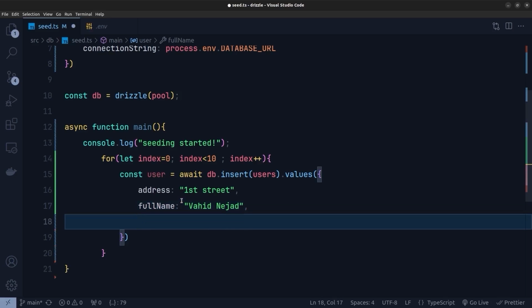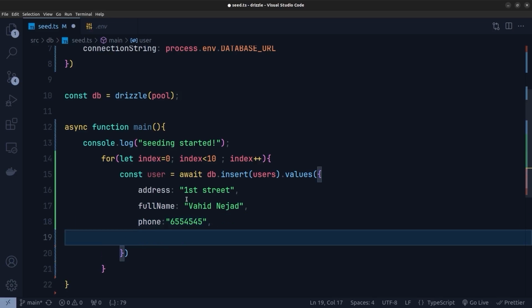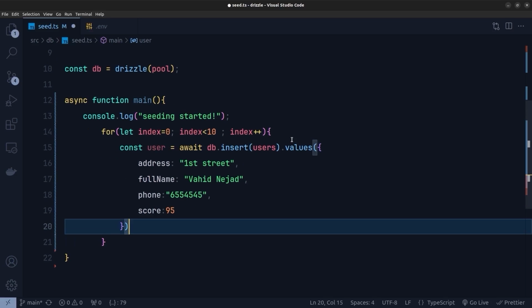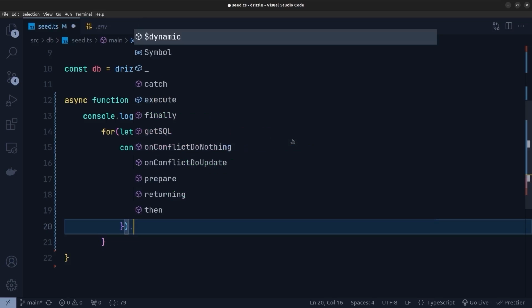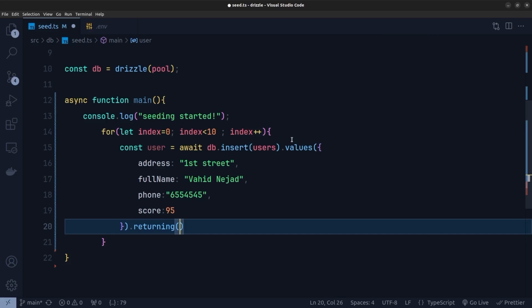Then we're going to have the phone, which again is going to be a dummy number, and we're going to have a score. The score can be between 0 and 100, so we're going to put, for example, 95 as the score of this user. So that's it for the values of the new user. And then we just call the returning function, because we are going to retrieve the user after inserting that user into our database and put it inside this user object here.